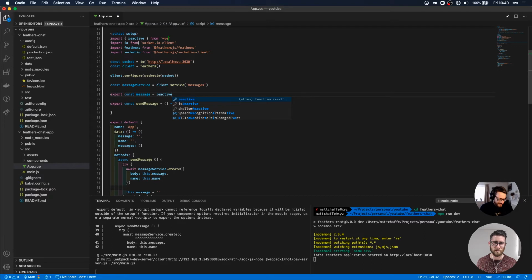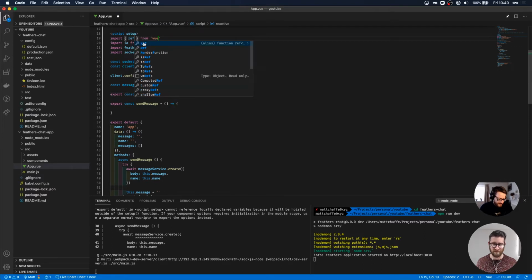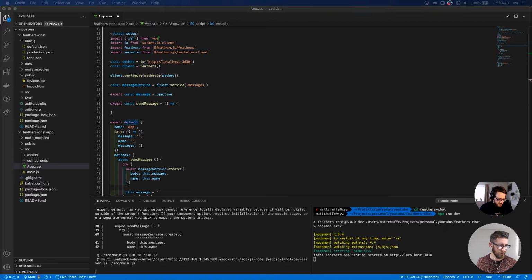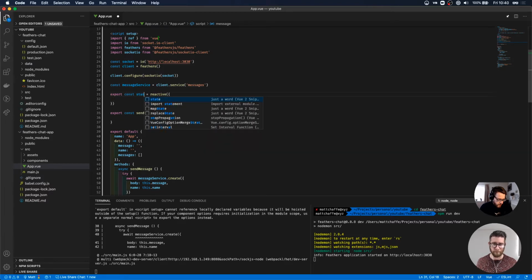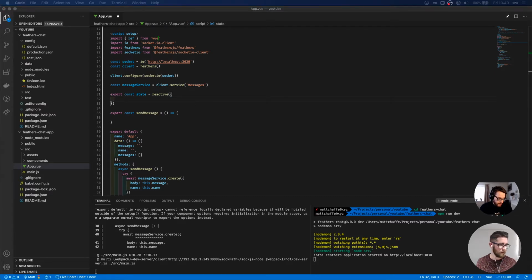Or this could be ref. I'm not sure what the difference is between these two. Let's have a look. So reactive is a function. Which one is ref then? But I'm not sure if you are live then. Let's put them all on here. Just because if I go to your YouTube channel, it doesn't show that you're live.